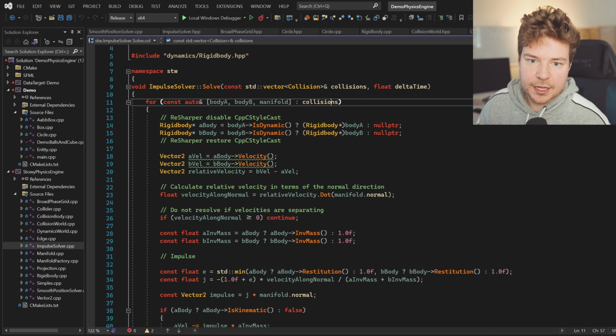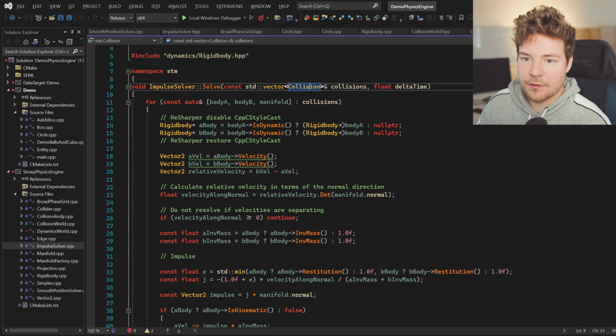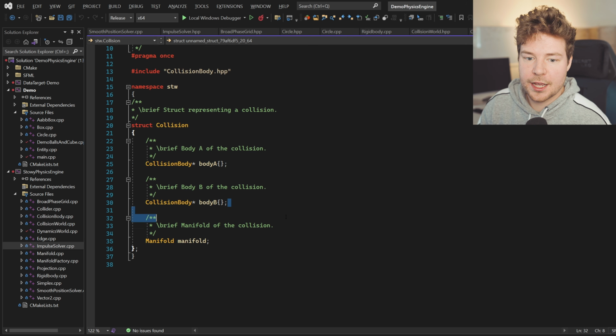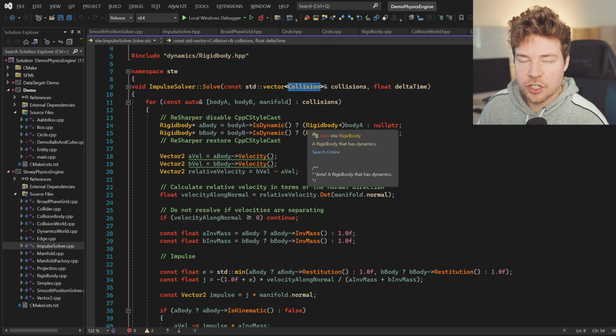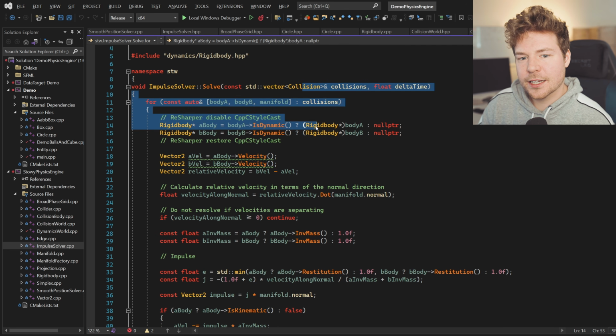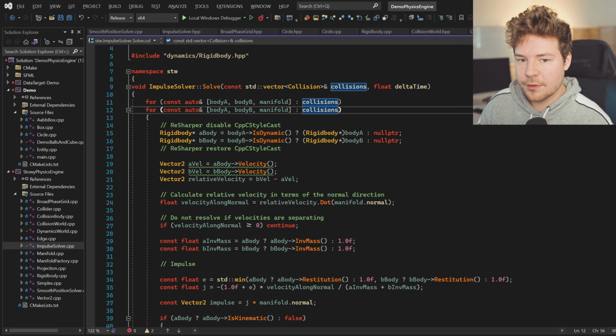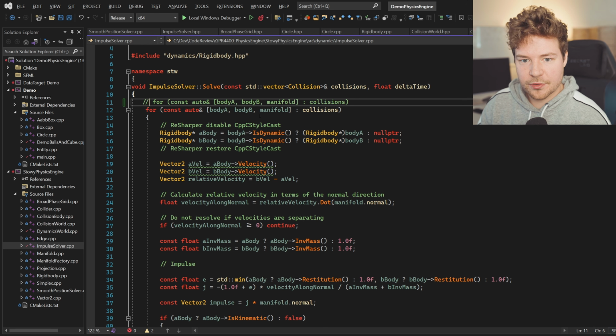We have these collisions that we iterate through: body A, body B, and manifold, because collision, you can see, has body A, body B, and manifold. This is a nice little way of pulling those variables out of each actual collision struct. Honestly, I probably wouldn't write it this way. I don't really have a reason for this. It's just more of a style thing.